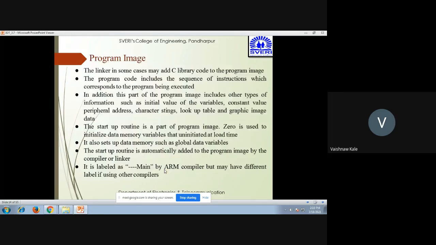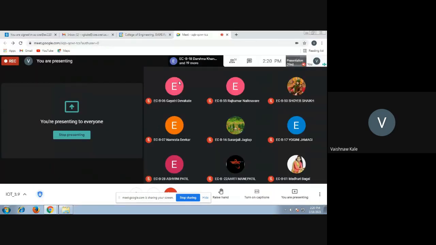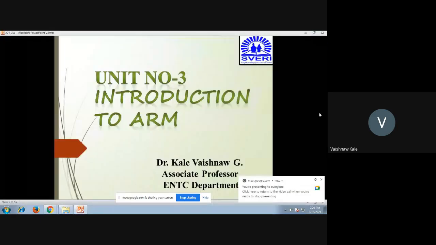The startup routine is a part of the program image. It is used to initialize the data memory variables at load time. It also sets up the data memory, such as global data variables. The startup routine is automatically added to the program image by the compiler or linker, and it is labeled as main by the ARM compiler, but may have a different label if used by other compilers. So this is about the program image. Now we'll move on to the next slide.